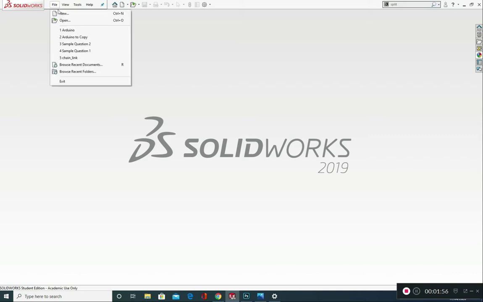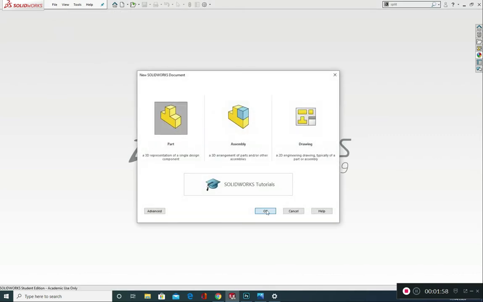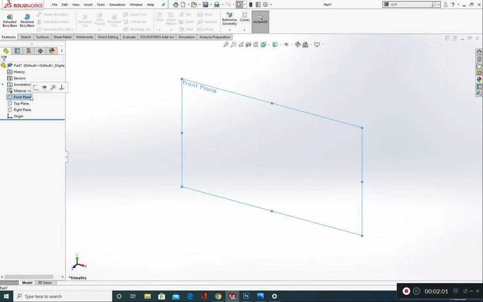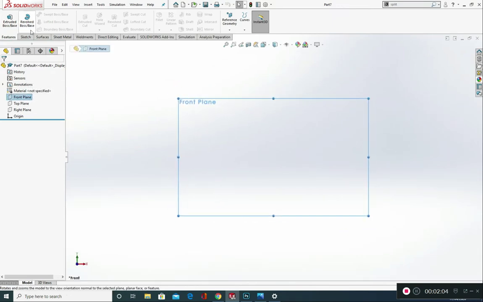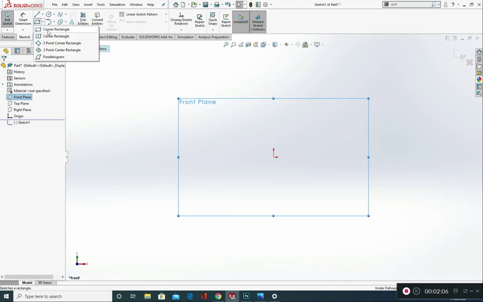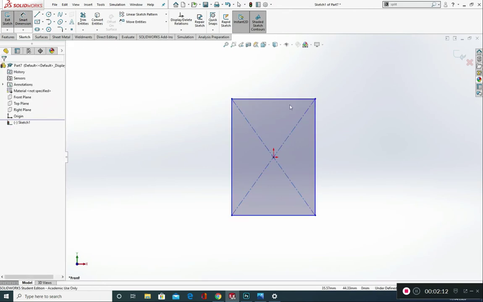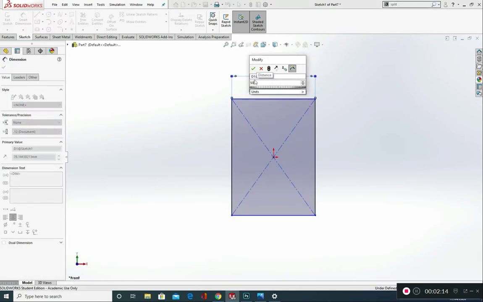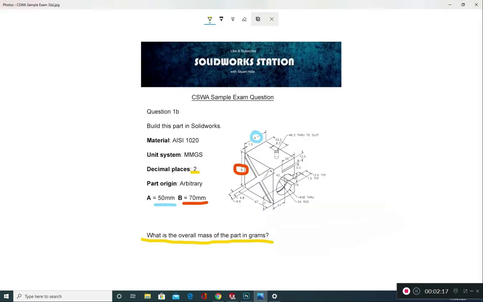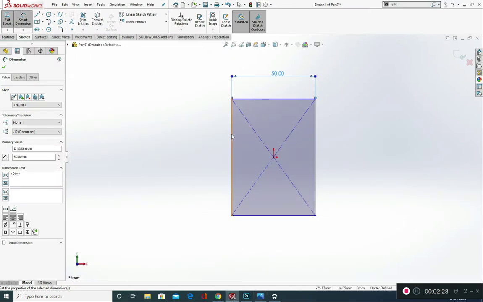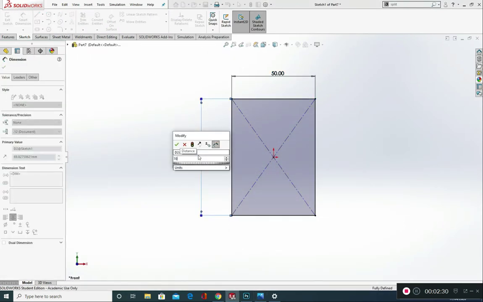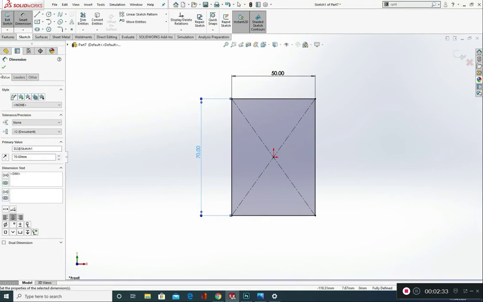Okay, so I'm going to go up to File, New and Part, and I'm going to start this in the front plane. Normal to, Sketch tab, and we're going to sketch a center rectangle from our origin, and we're going to smart dimension this 50 across the top. We're getting that from our A value here, and then we're going to use our B value for the height, which is 70. So smart dimension the height at 70. Okay, and we can close that dialog.